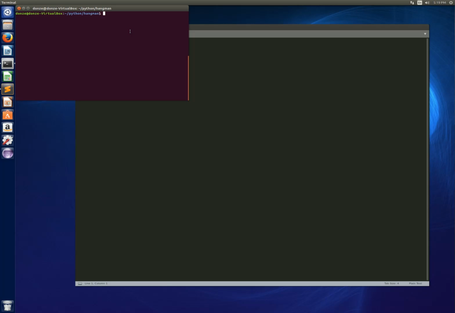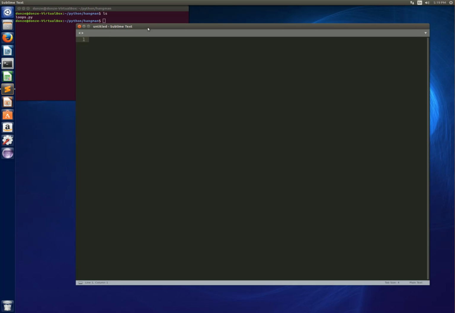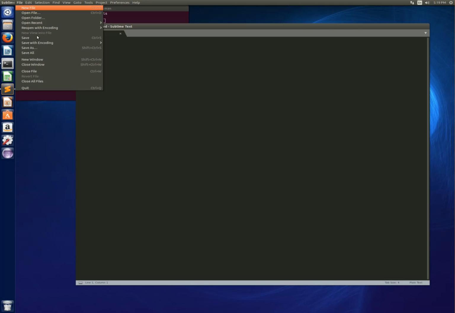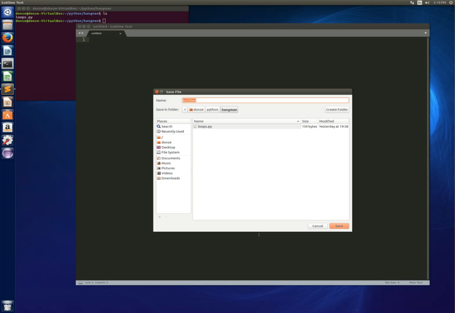So I'm going to type in ls and make sure that I have my Python files in here. Okay, then I'm going to go to my text editor and I'm going to make a new file and I'm going to save it as search and replace .py.